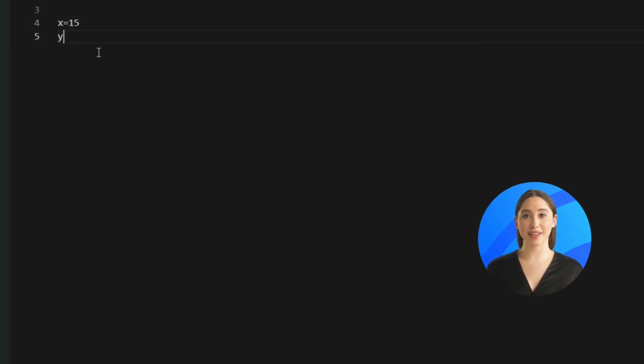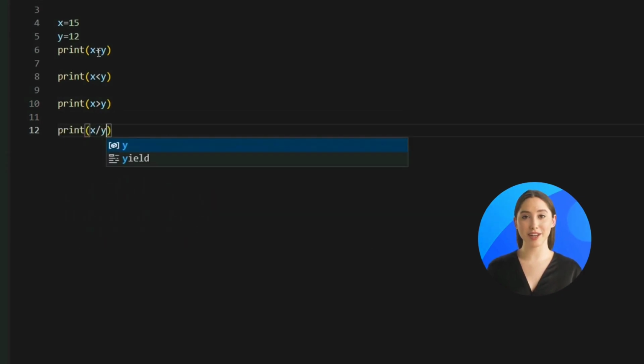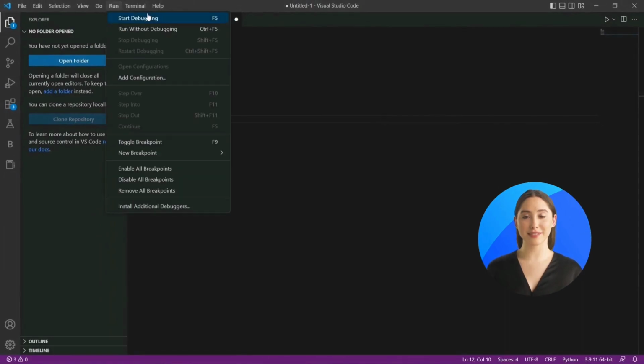Arithmetic operators: addition, subtraction, multiplication, division, modulus, and exponent. Comparison operators: equal to, not equal to, greater than, less than, greater than or equal to, less than or equal to. Membership operators: in, not in, check if a value is in a sequence, check if a value is not in a sequence. Identity operators: is, is not, check if two variables refer to the same object.